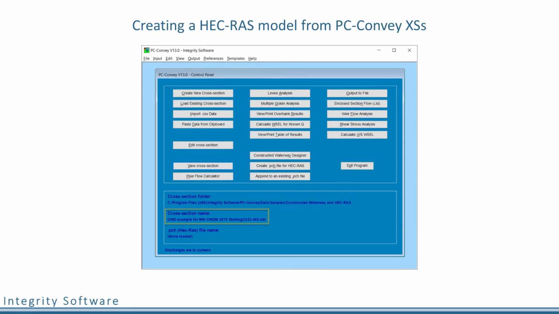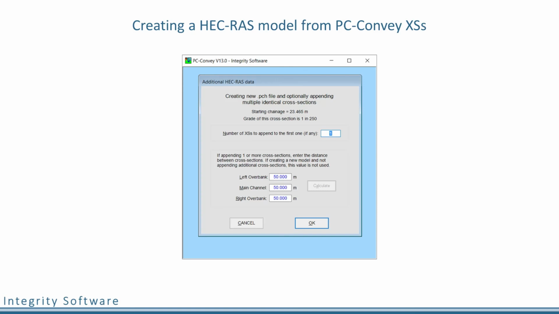We've loaded our downstream cross-section. Now we select Create PCH File for HEC-RAS. The starting chainage obtained from the file name is shown, together with the grade obtained from the PC-Convey cross-section file. Melbourne Water requires a maximum distance between cross-sections of 50 metres, so this distance has been entered as a default. Of course, you can change it if you need to. This reaches 250 metres, so we need to append 5 cross-sections, then press Enter to select OK.